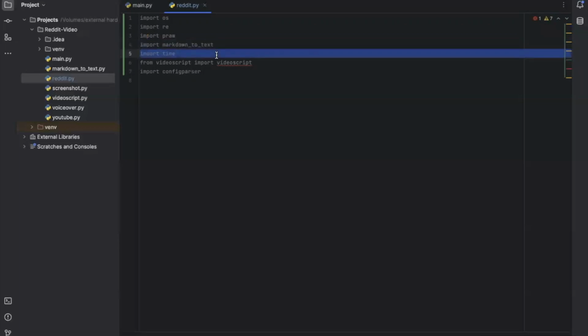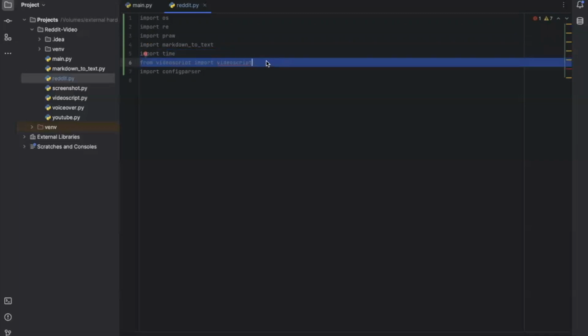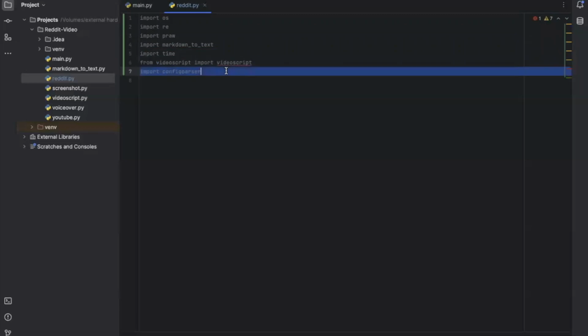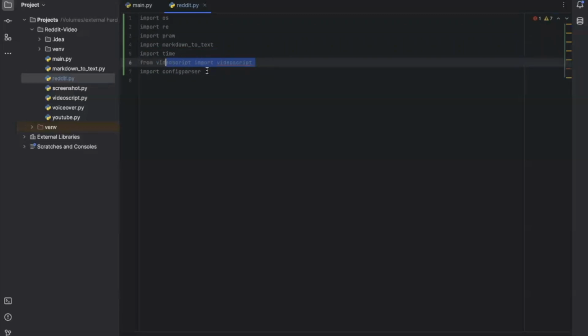This line imports the time module, which provides various time-related functions. This line imports the VideoScript class from the video script module. This class represents a script for a video. This line imports the ConfigParser module, which provides a way to read configuration files in the ini file format.